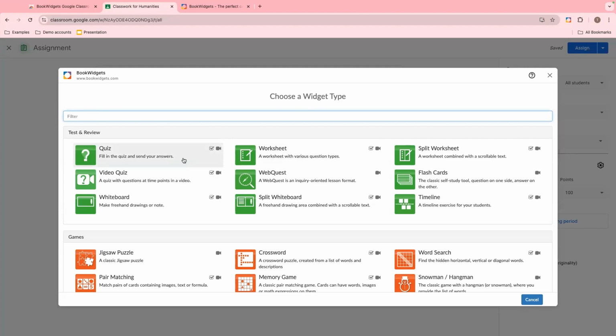Quiz widgets will show one question at a time, whereas Worksheet and Split Worksheet widgets will give you a long scrollable page of multiple questions that are visible. And then your video quiz can do both. You can do one question at a time, or you can have multiple questions on a scrollable page at a specific stopping point within the video. So many great things to share with those. But for today, let's start with a worksheet.